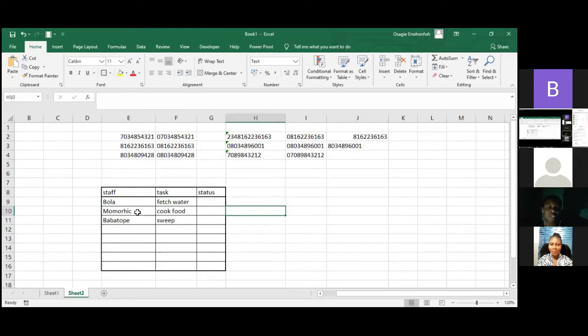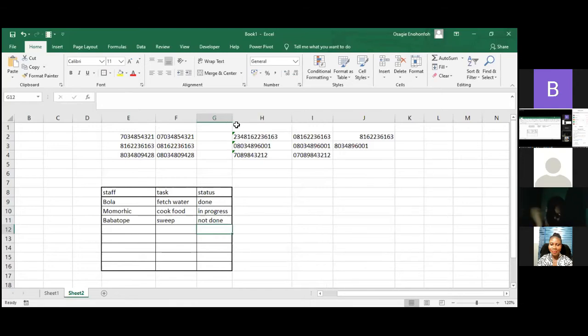So let's say we created a schedule at work, and Bola has done, in progress, not done. Well, we can easily look at this because probably it's just a few persons. What if we have over 100? So how do we easily know people that are done with their task, or people that the task is in progress, or people that it's not done? So we can just add color codes to it.